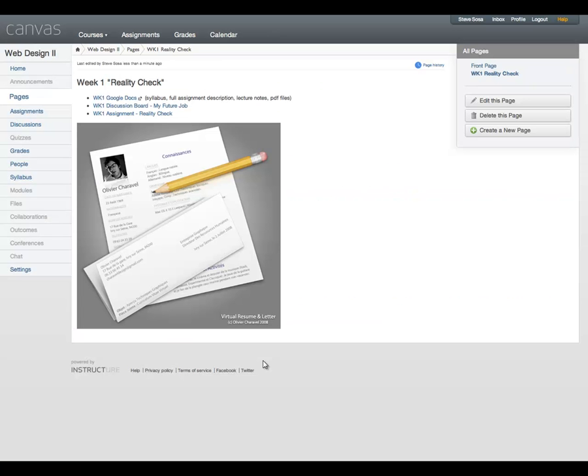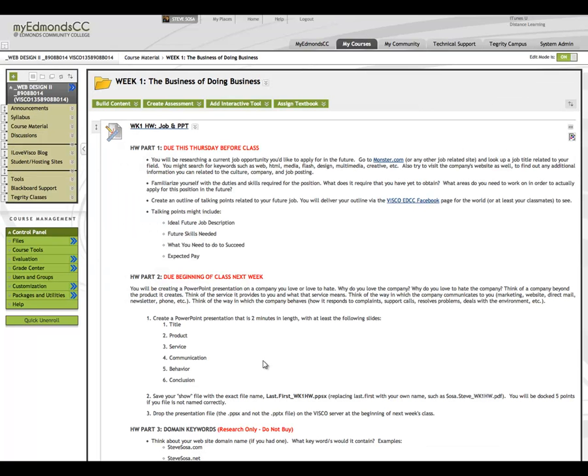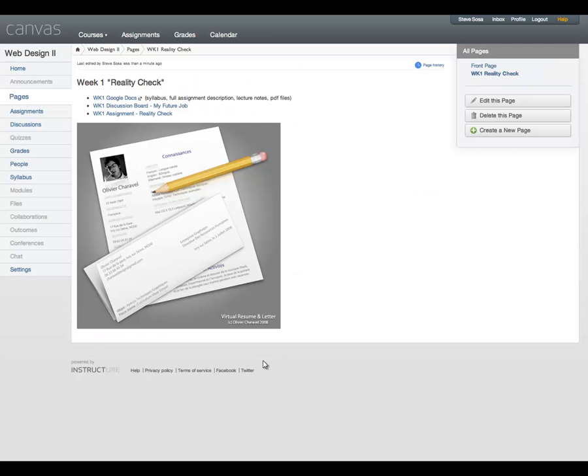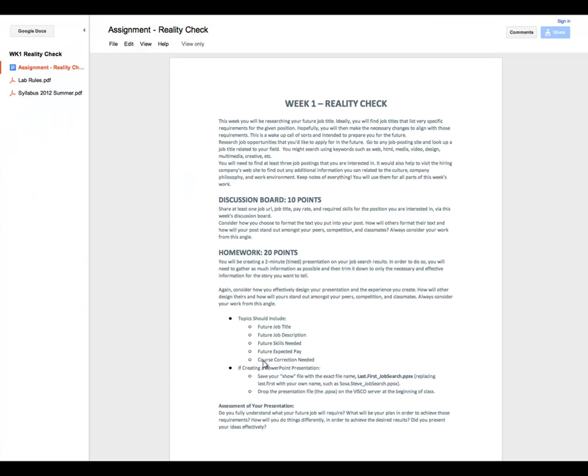So the equivalent now within Canvas is I'm using Pages instead of course material, and under Pages, instead of putting out the full description like I did there in Blackboard, I've removed that and instead put a link to Google Docs. So in Google Docs they can find the full assignment description, and we covered that a little bit yesterday or in yesterday's recording. So when the students actually click on that link for Google Docs, this is what they would see.